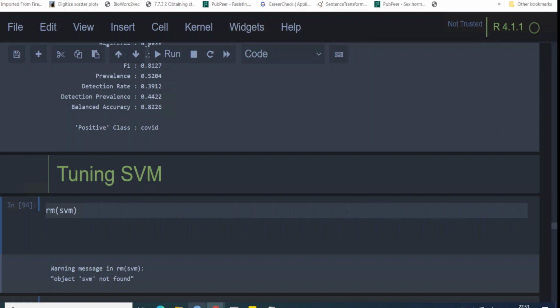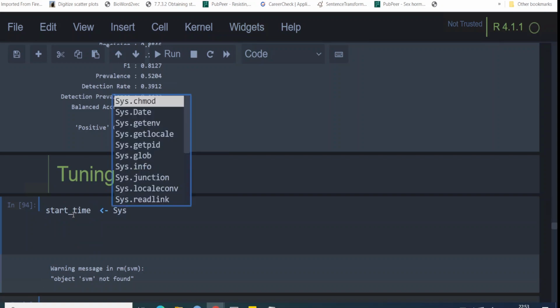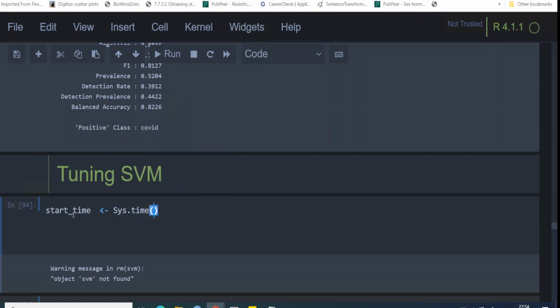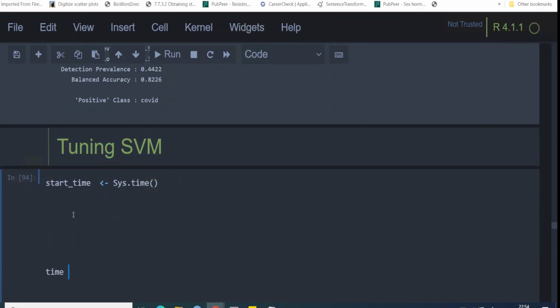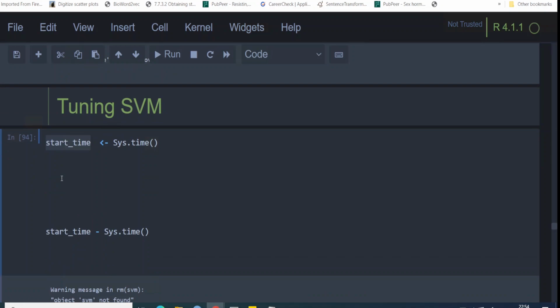The first thing we need to do is, we have already loaded our library, e1071, so we don't worry about loading the library. The first thing I need to do is assign a starting time, because I want to control how much time it takes. System time tells you the current time, and then the last one would be start time minus, again, system time. The system time at the last point will be different, so then you will have how long it took to train this algorithm.